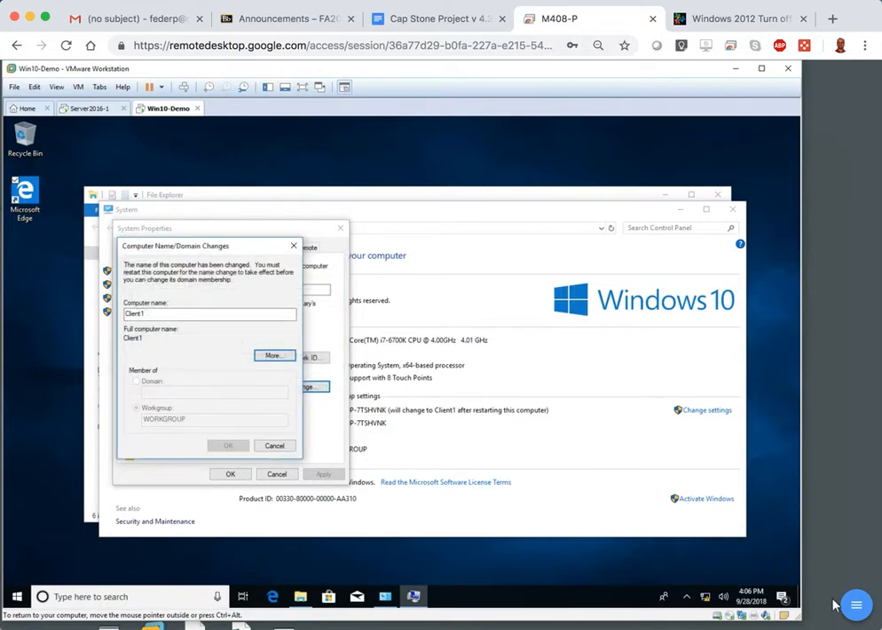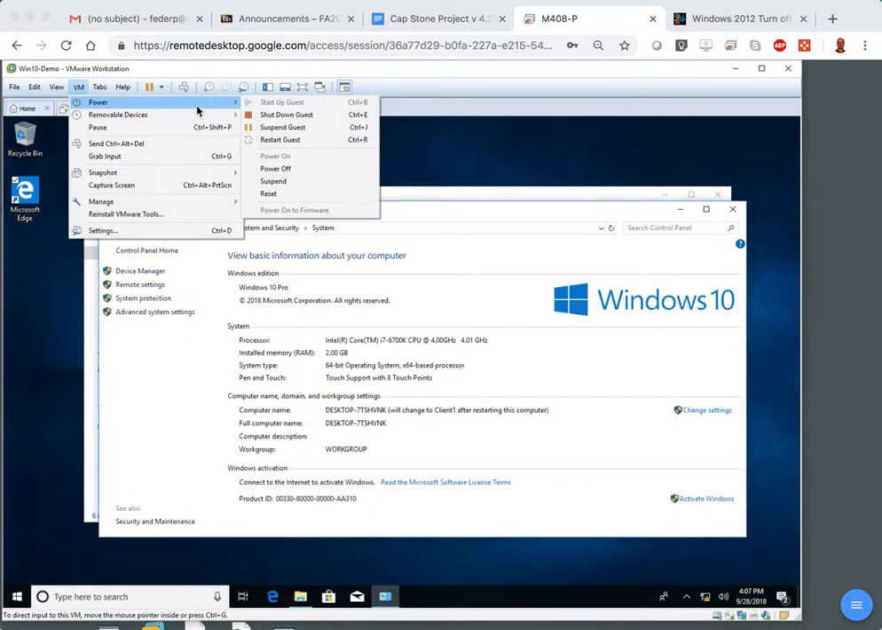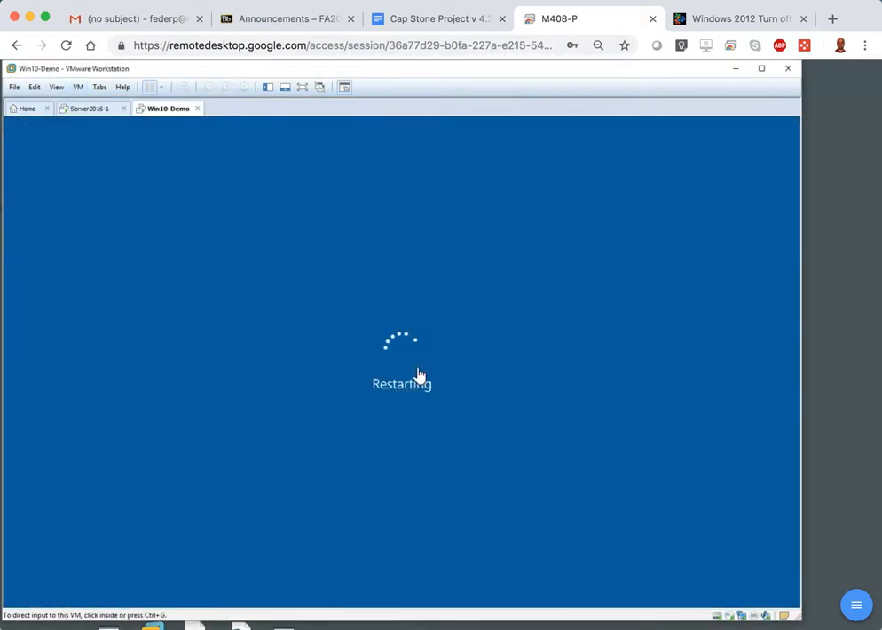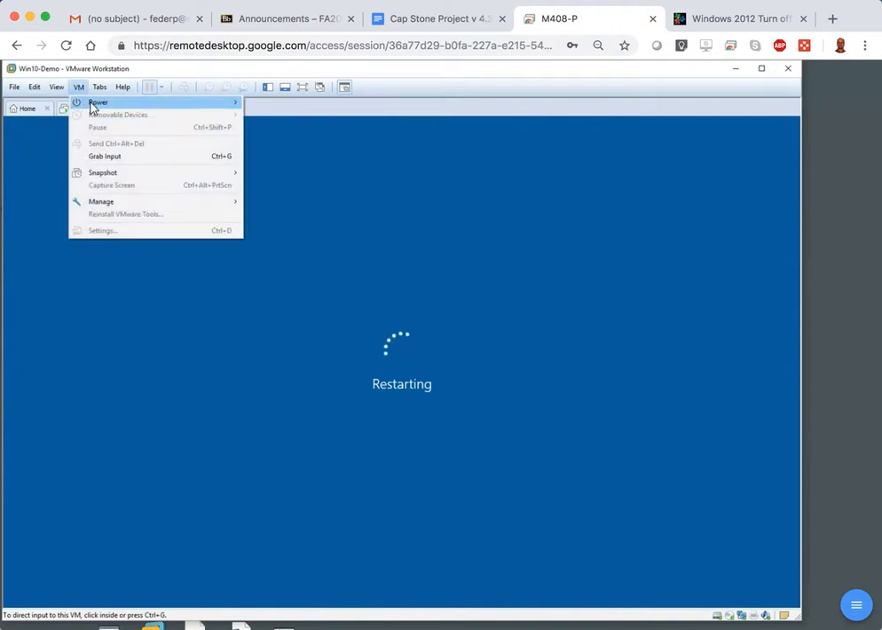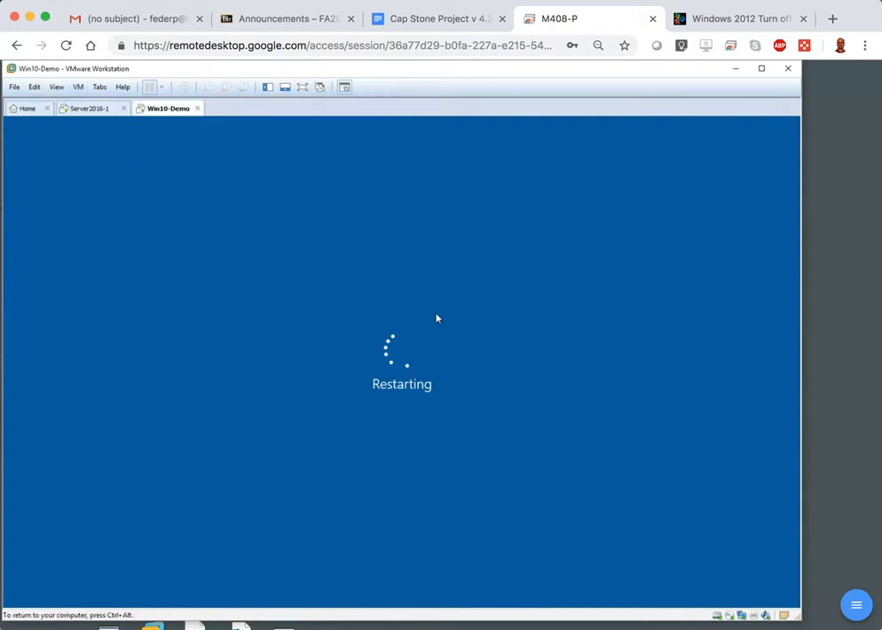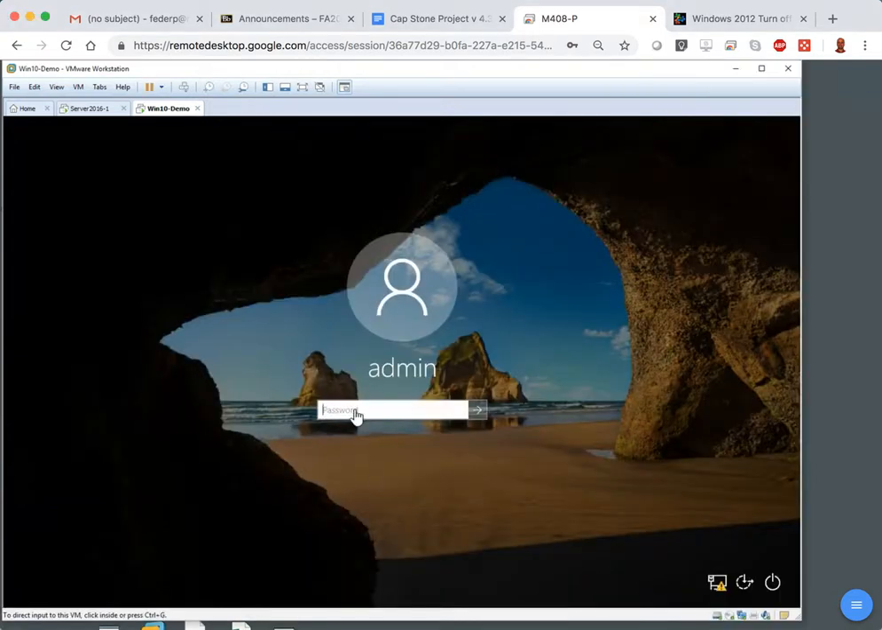Interesting. I realized I forgot to reboot my computer since changing the name, so we're going to restart this guy. If you noticed, you can restart it from within the virtual machine, or you can just tell VMware Workstation to. And I chose restart guest. So with that said, our client is rebooting, and when we come back, we will join the domain. I'll log in as admin. It's a local login still.